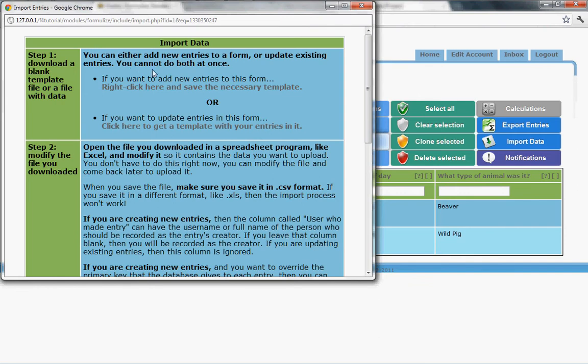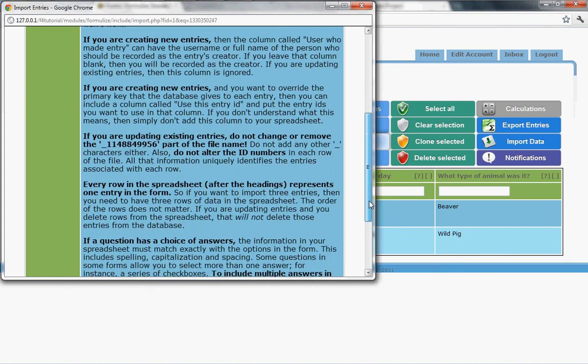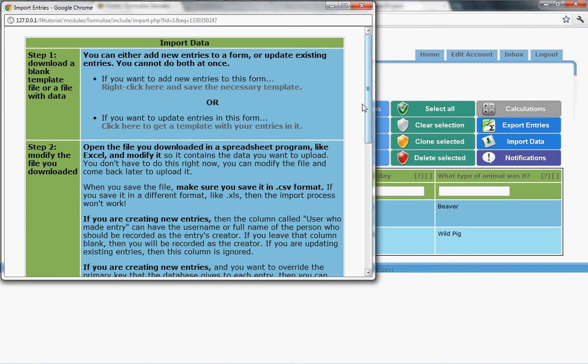The first step is to get a template file for working with the information that you want to import. There's a bunch of details here that you can read through about things to keep in mind and how to make modifications to it. And step 3, choose the file and upload it so your changes go into the database.